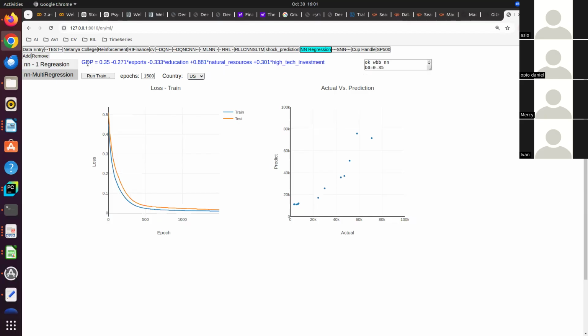By the way, I wasn't wrong. As I said, this number is probably nothing. It's not much different from zero. So this one really doesn't affect much. But natural resources is very important and high tech is very important. But education, this sign doesn't make sense to me. It couldn't be negative. Doesn't make sense to me.